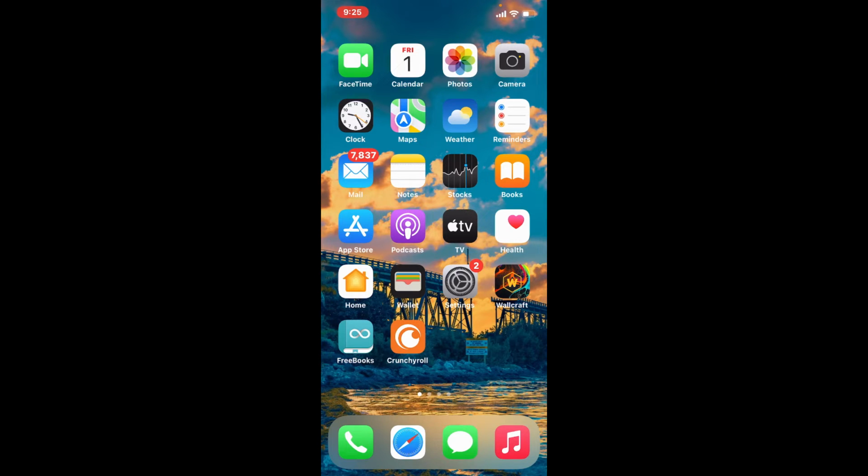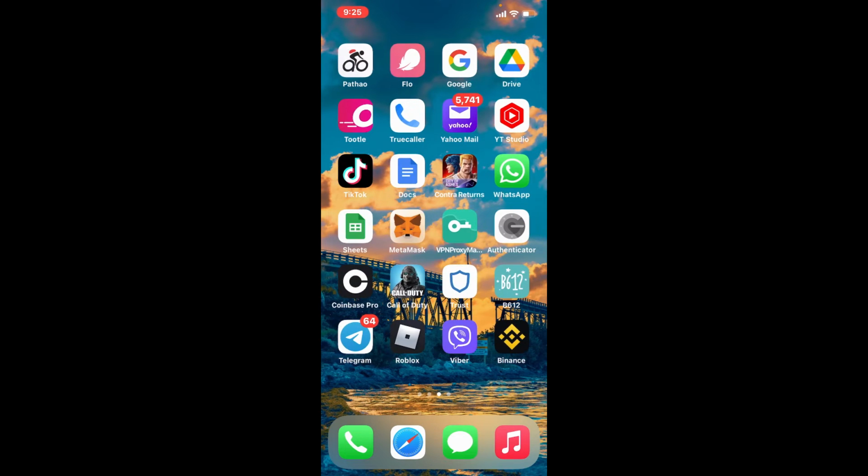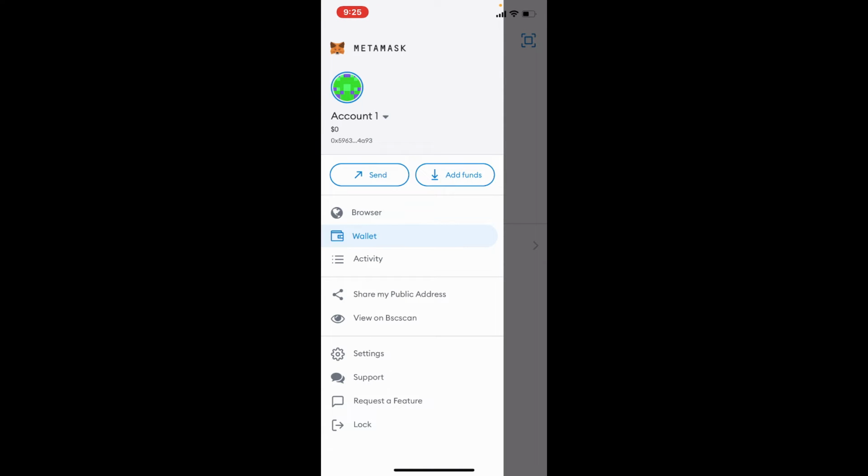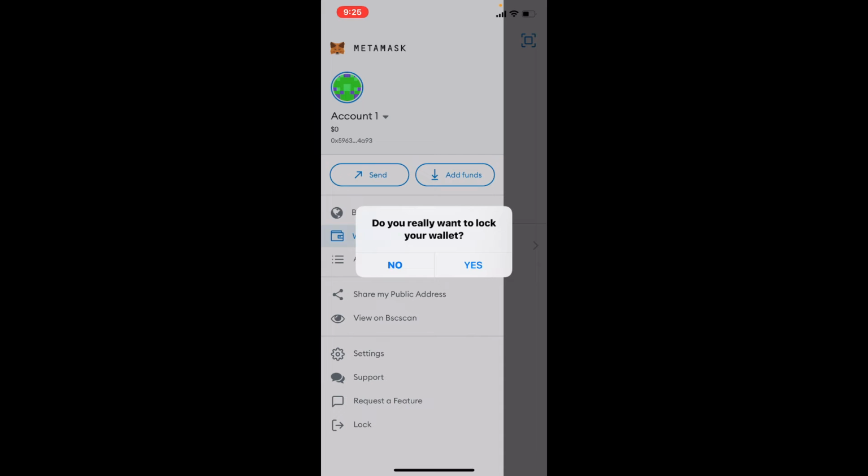In order to log out of the MetaMask app, let me just tap open MetaMask first, just to show it to you. From the main wallet page of MetaMask, which looks like this, in order to sign out or log out of your wallet, go to the hamburger menu located at the upper left-hand corner. Now this will bring up an expanded menu on the screen. At the bottom of the page, you should see an option that says lock. Give it a tap, and when it asks you if you really want to lock your wallet, select yes.